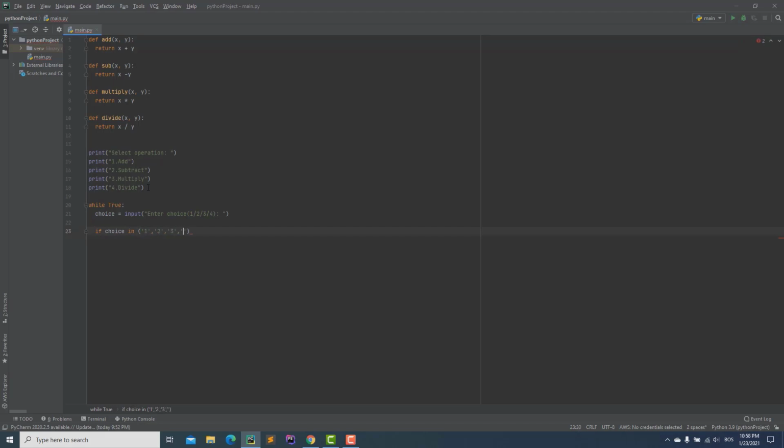Option 1, 2, 3 or 4 are valid. Next, you take input from the user for any number you want. Next, using the functions add, subtract, multiply and divide, evaluate the respective operations.